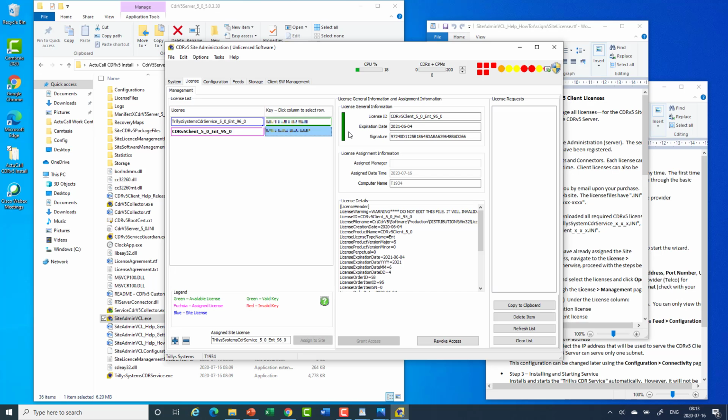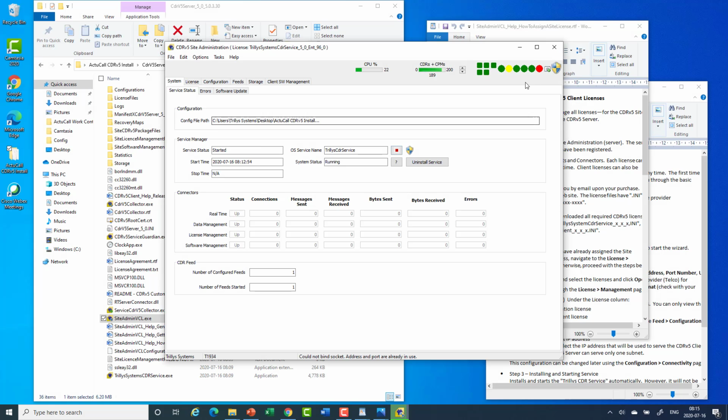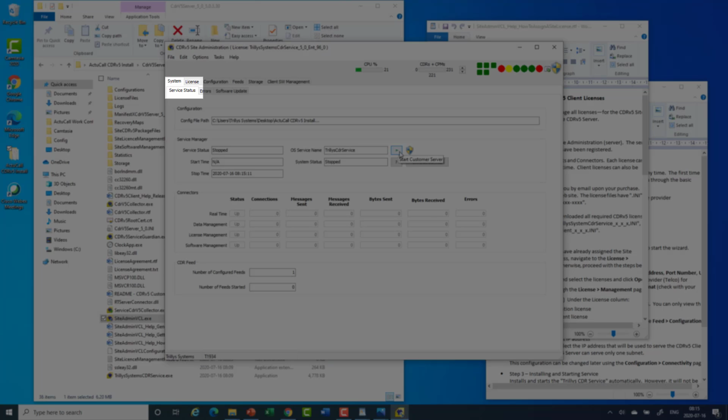Notice the indicators turn green. That tells us that the license keys are valid for the license files. But notice that the indicators at the top right are not all green yet. So what we need to do is stop the service and start it again.